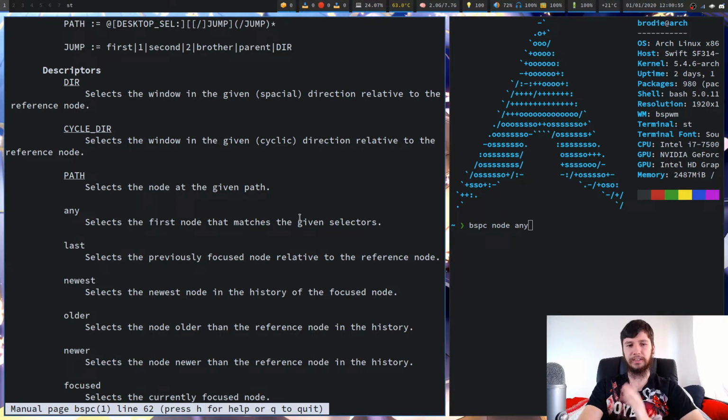So this will select the node that matches the given selector. In this case, it will select the first node that it finds. With any, you probably aren't going to use this one because, unless you have a good understanding of the node tree, it's going to feel like it's adding randomness. Now, it's not, but as I said, unless you understand the node tree well, it will feel like that.